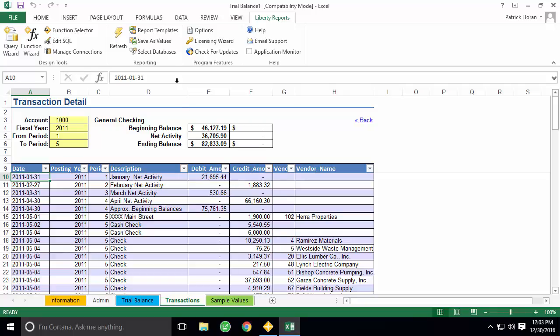From here, we can either save the report as values, so we get a static view of the data as it stands right now, or we could rerun the report at a later time to get our most up-to-date information available. This concludes Section 3.